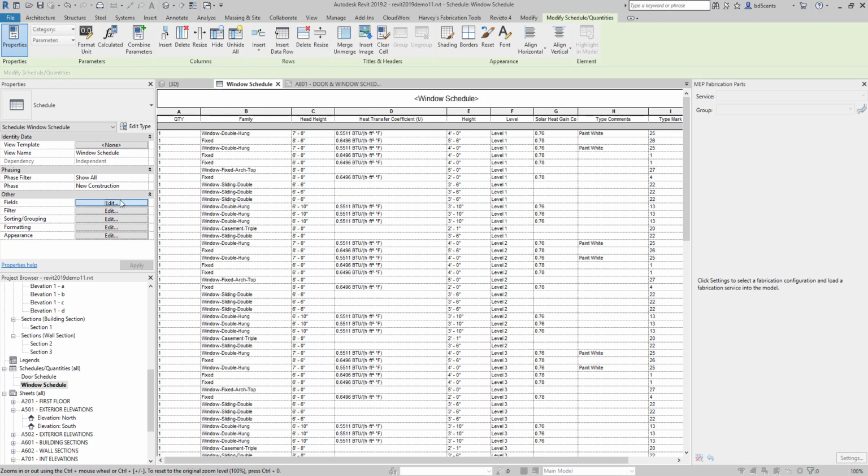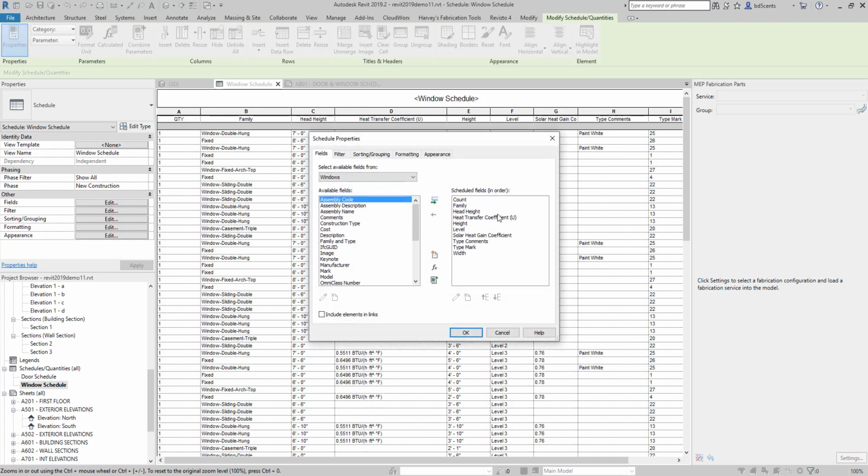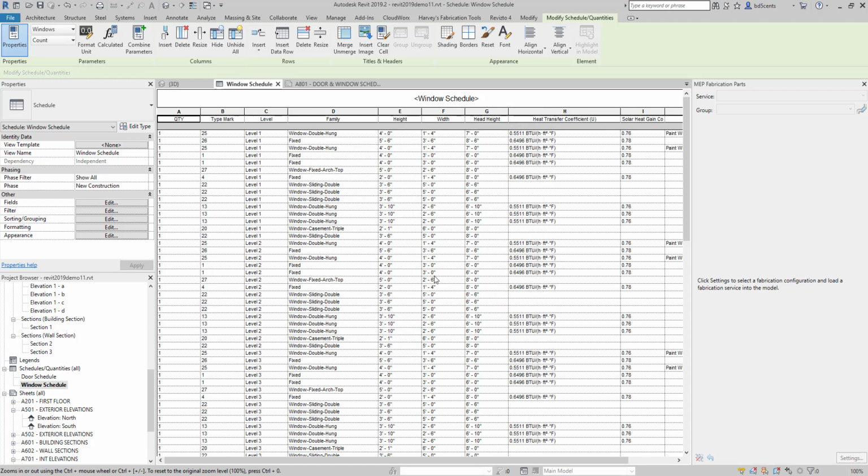Actually, let's change the fields first. That way they're in the correct order, and then we'll go through and change the values. So we want count, and then we want type mark, so we're going to move that up. We want level, we're going to move that up. We want family, height, width, head height, heat transfer coefficient, solar heat gain coefficient, and type comments. So we're going to hit OK.